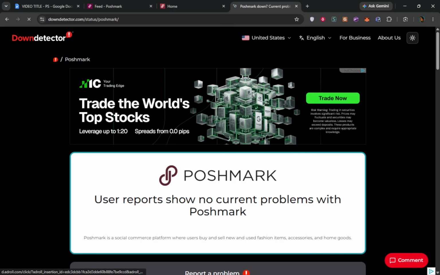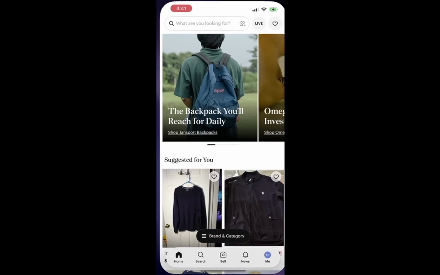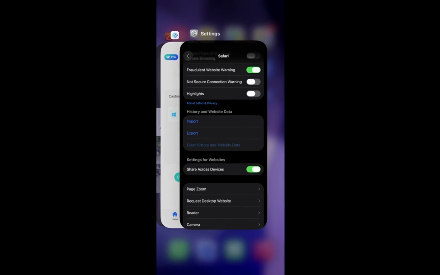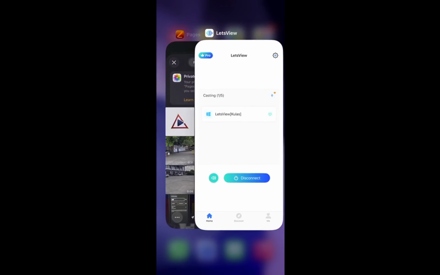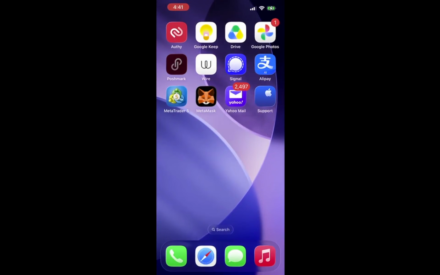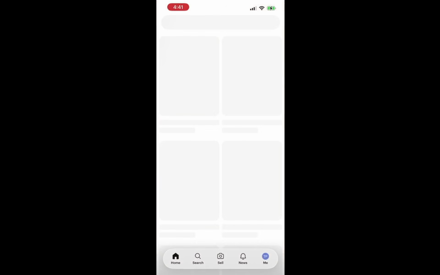Next, force close the Poshmark app and then reopen it. To do this, simply swipe up or use the app manager on your device to close the app completely. Once you have done that, open the app again. If this doesn't resolve the issue, restart your phone. Restarting your device can clear temporary glitches that might be affecting app performance. It's a simple yet effective fix that many users overlook.